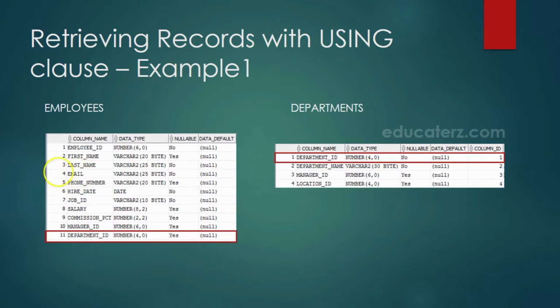So look at this. Employees table has the list of columns: employee ID, first name, last name, email, etc. And finally, at the end, we have department ID and its data type is number, 4 is the precision and 0 is the scale. So department ID, I just highlighted, I put it in a red box, indicating that this is a common column. This is also available in departments table.